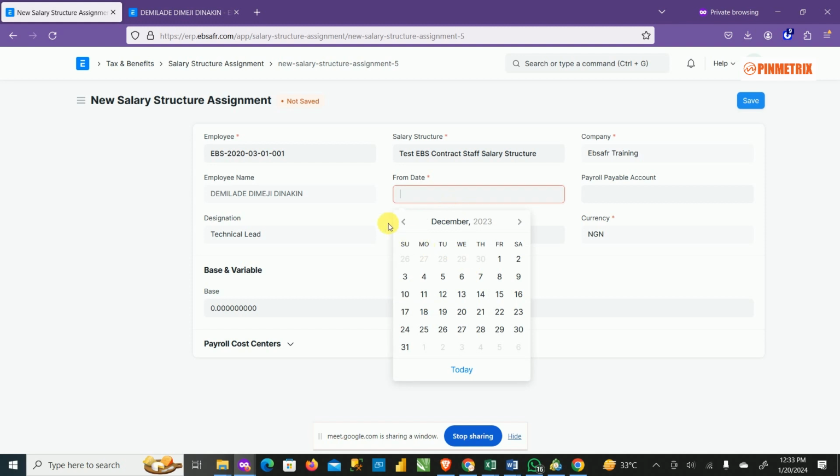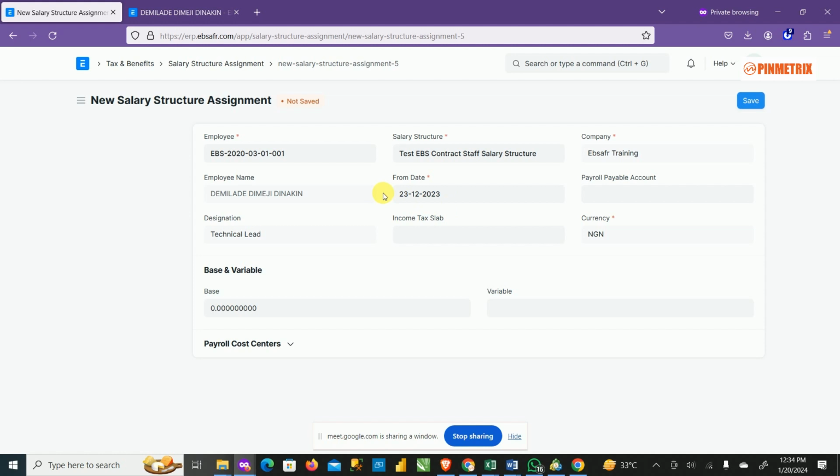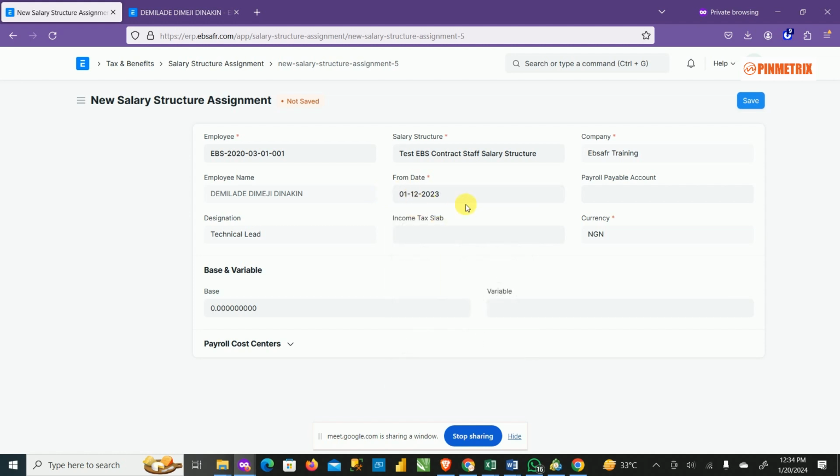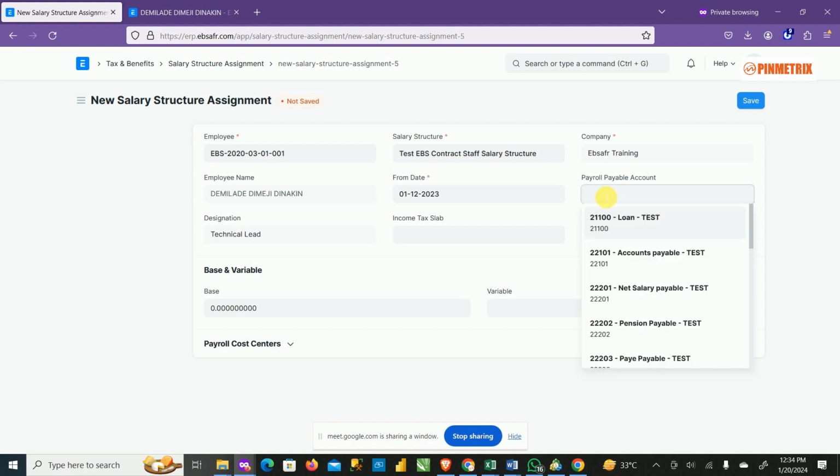So this is happening on, let's say I wanted to start from the 1st of December 2023. So this is it. Now, this was what I was telling you: the payroll payable account. When you are assigning your salary structure, you must specify the date. You must as well specify the payroll payable account. You understand? That's why I said Yetunde understands this well, so she understands how this would come out.